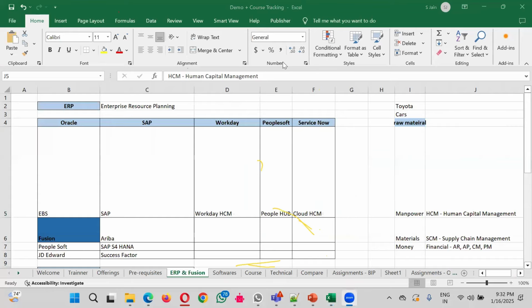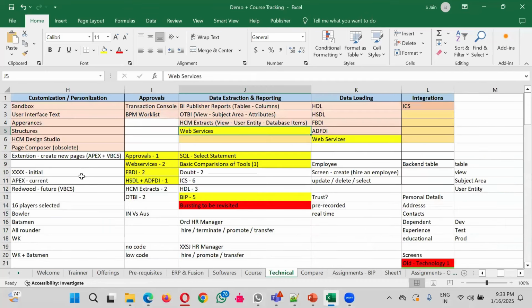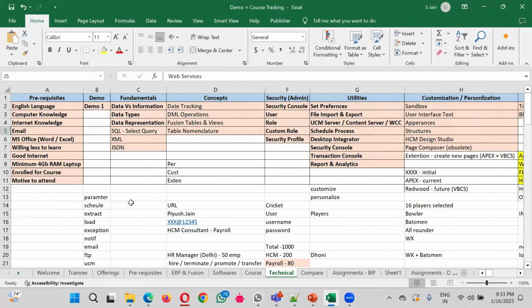Guys, Fusion Technical is not something related to a module. It is the different tools that we are going to learn. In those tools, we will be covering financial aspects. We will be learning some supply chain aspects as well as HCM extract. These are the tools that we are going to learn. All this sheet we are going to learn.